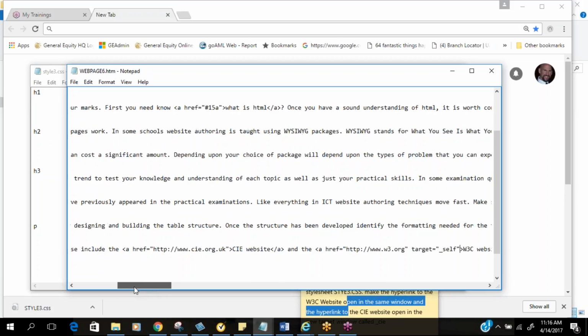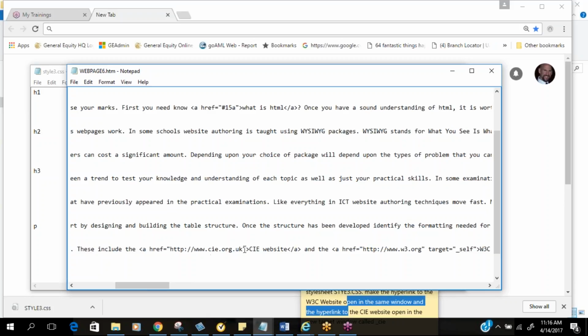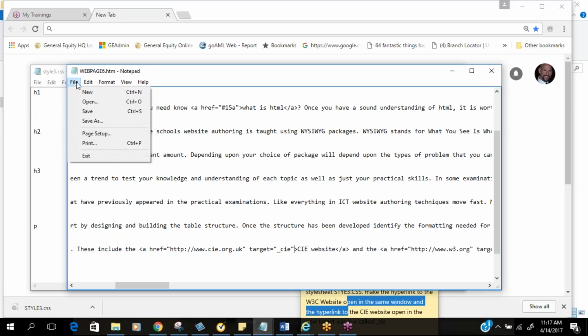Now let's go to the attribute target window for CIE: space, target equals, and we want it to target a separate window called CIE. So let's give it a name, CIE, and that is the separate window. It will go to a new window, it'll open it up, and it will be called CIE. Let's save this and run it.